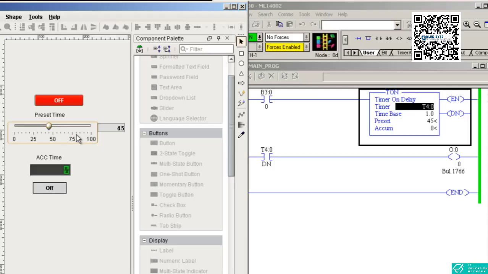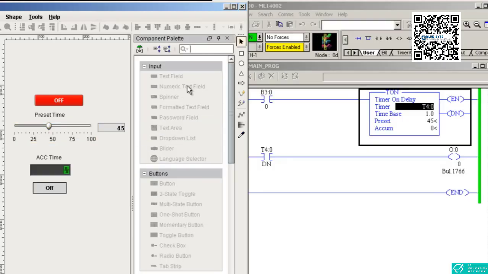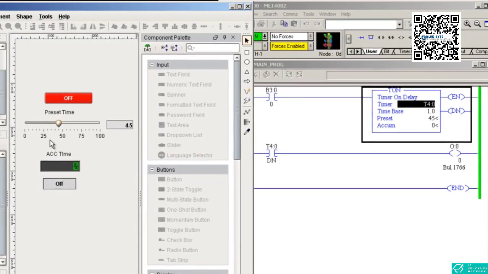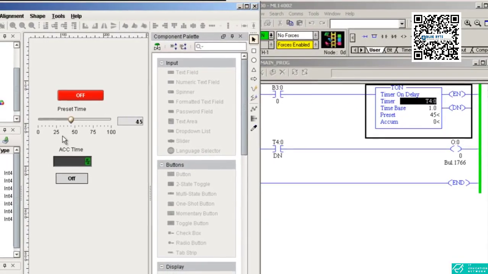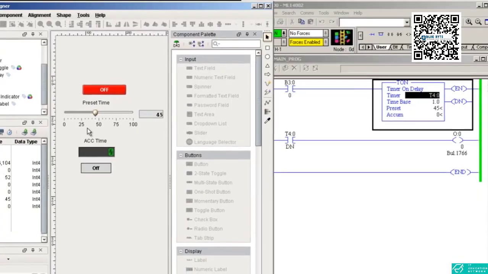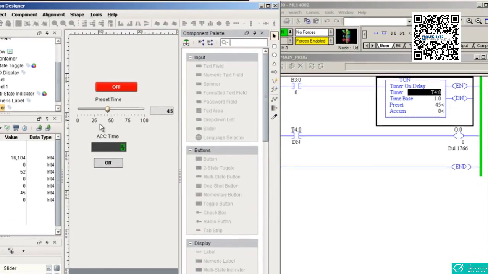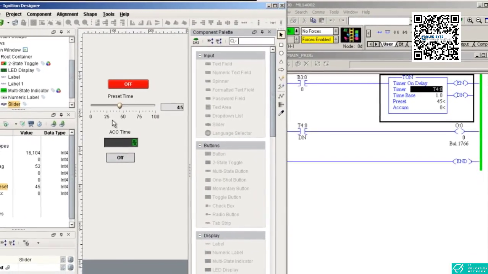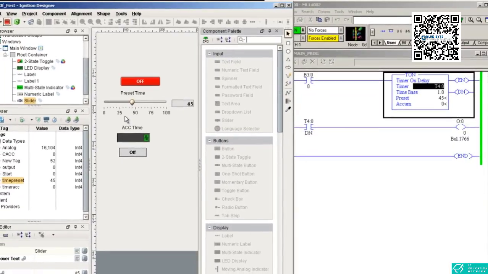So this was about giving numeric input in 3 different ways: by slider, by spinner, and by numeric text field. If you have any doubt in giving numeric inputs, you can get back to me. I'll get back to you later. In further videos, we are going to make some projects to have a fully functional SCADA screen to control and monitor various processes.